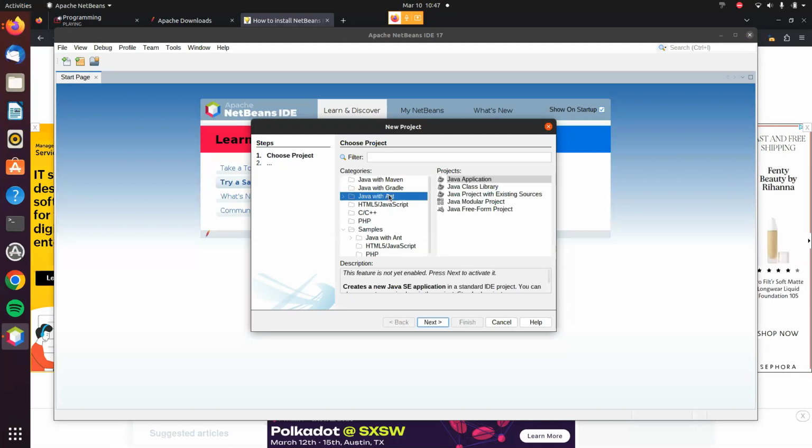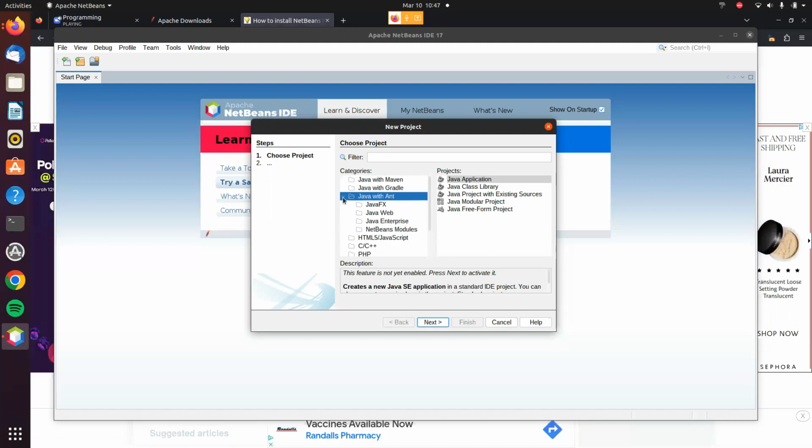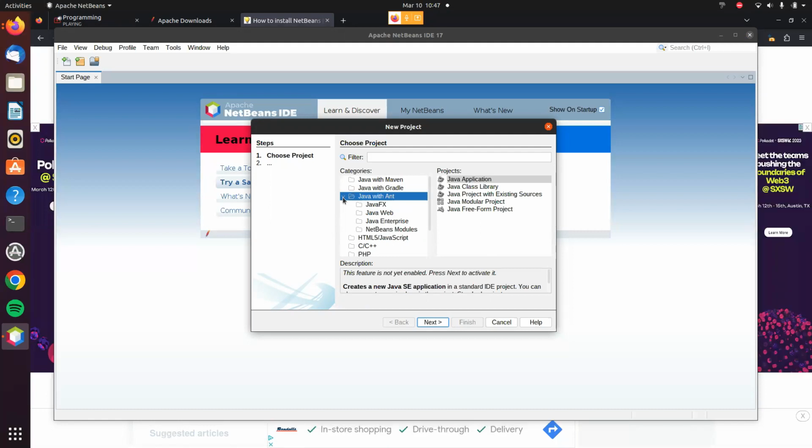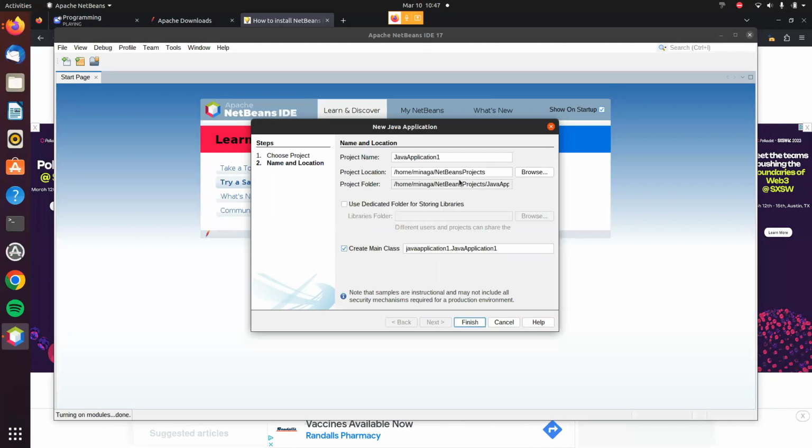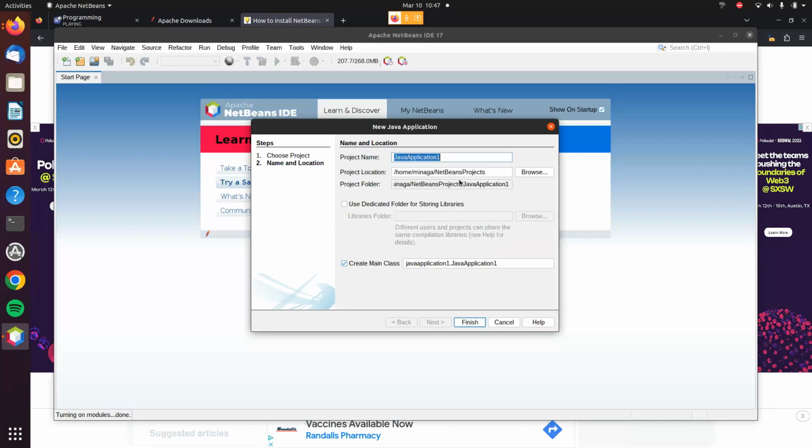So what are the projects available? Java application, Java class library, Java project with existing source, Java modular project, Java free form project. Okay, let's try Java application first. Okay, let it find the feature first. It will load the module. Activating Java SE means Java Standard Edition activation.